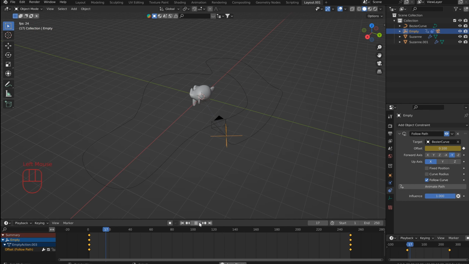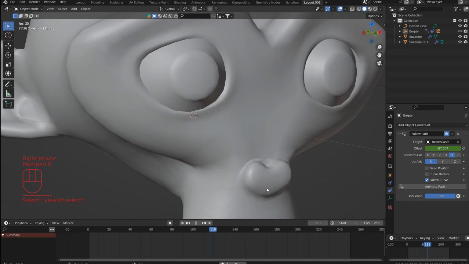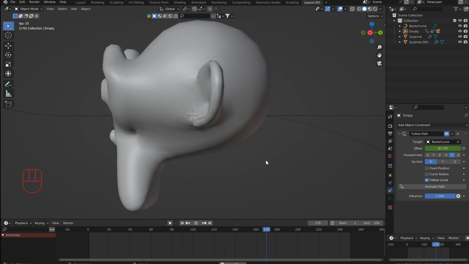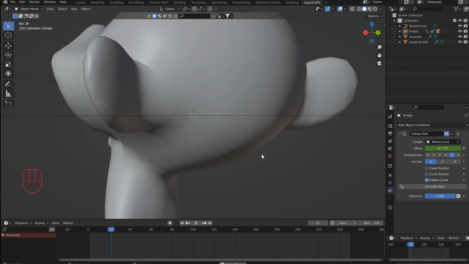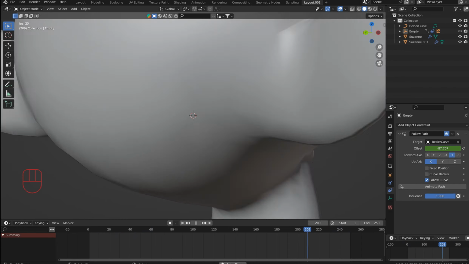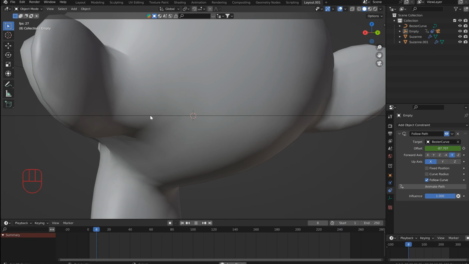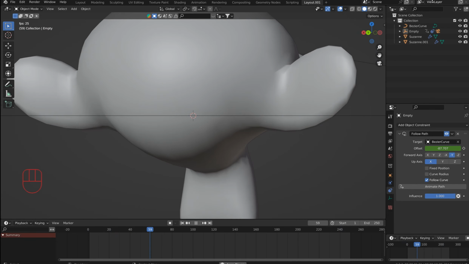So if you go ahead and hit play, and I will go ahead and pull up the camera view, you get this neat little in and out, and you can go into the graph editor, kind of shift things around too. This might actually be cool for some type of ad or something if you were doing it.